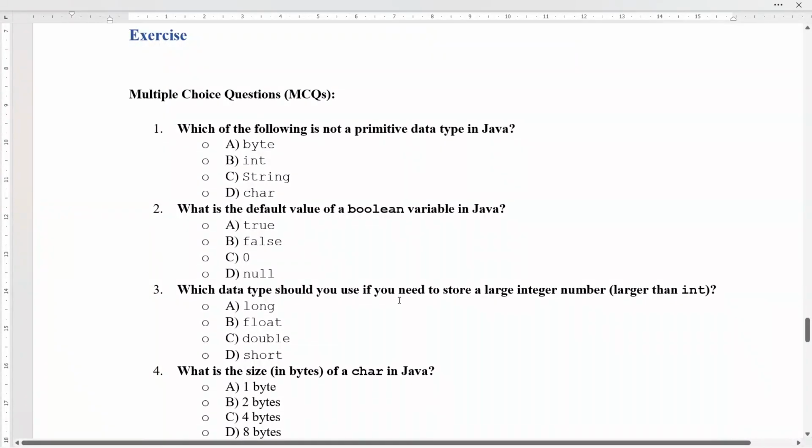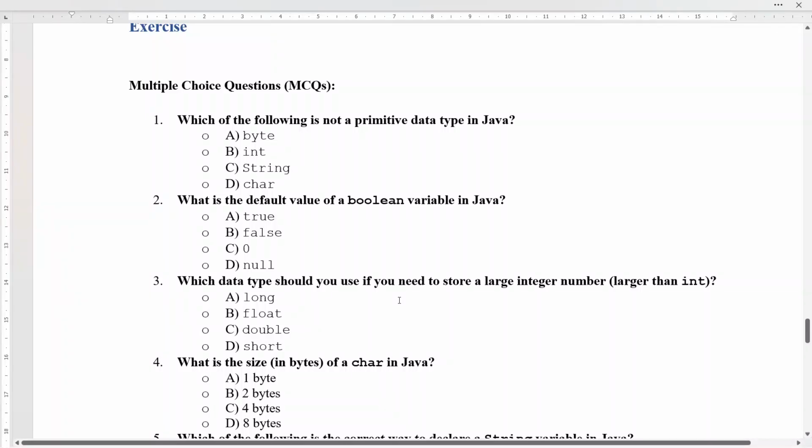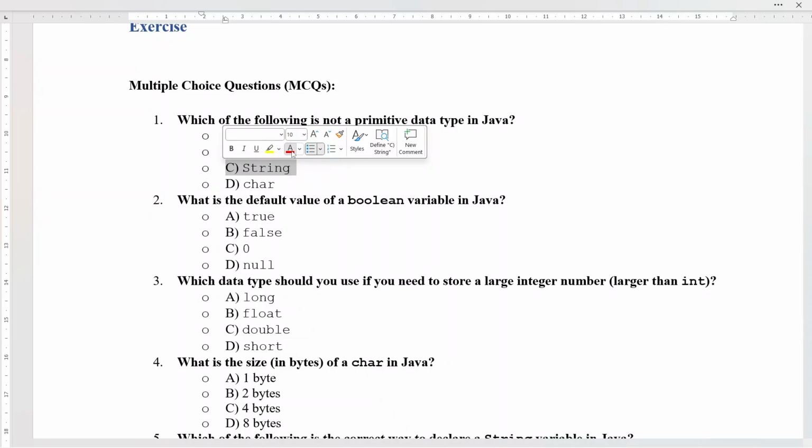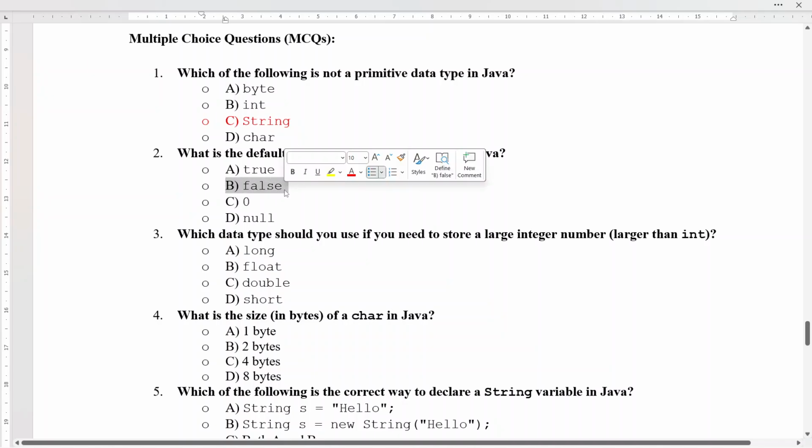Please pause the video and answer the displayed MCQs and then resume for the answers. First question: which of the following is not a primitive data type in Java? As we all know, there are 8 types of primitive data types. Here we see byte, int, string and char. I explained that string is a non-primitive data type, so the answer is string. Second, what is the default value of a Boolean variable in Java? As I explained, the default value of a Boolean is false.